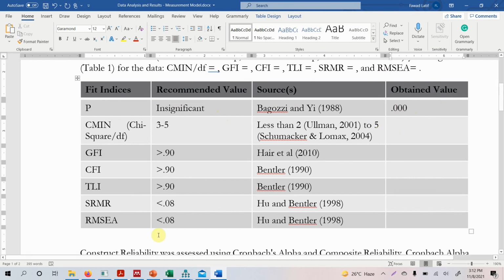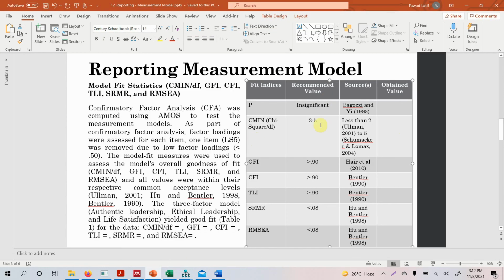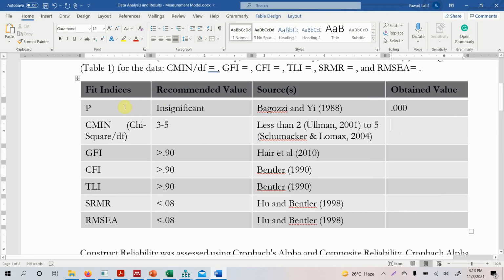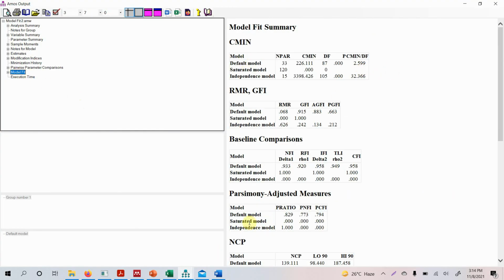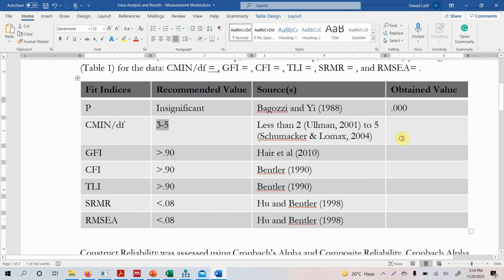So where is your chi-square divided by degrees of freedom? So it's 325, and our value is, so it's chi-square divided by degrees of freedom. There's a correction. So I'm just going to correct it. It should be this one, df. So your chi-square divided by degrees of freedom should be between 3 to 5. And in our case, where is it? We go to model fit and look here, 2.599. So just put 2.599, which is fine.